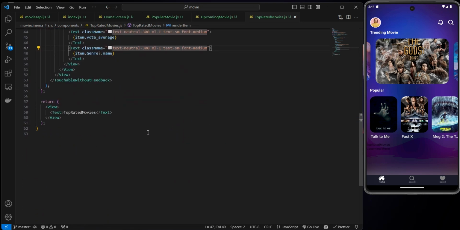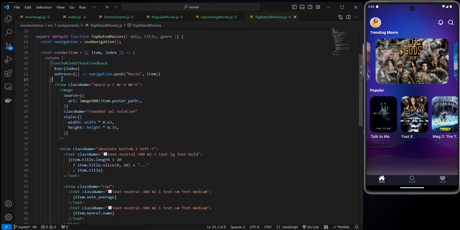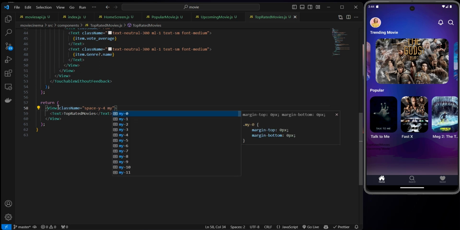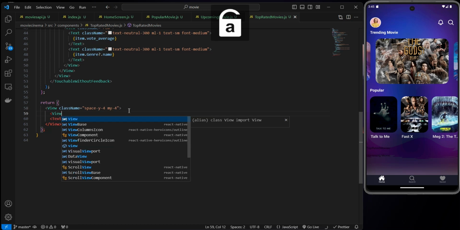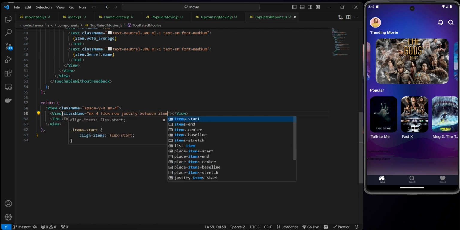Let's just bring in our FlatList here so we can start using this function right here. Let's make sure that everything is set properly. So we're going to have a className here, and the className is going to say space-y-4, my-4. Also, we're going to have a view here, and this is going to say mx-4, flex-row, justify-between, also items-center.